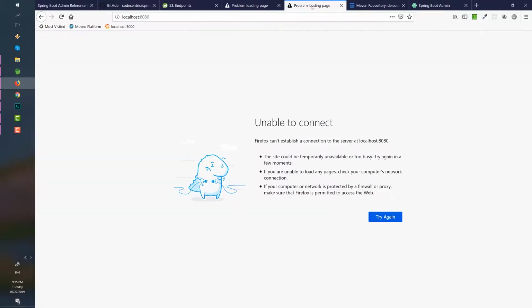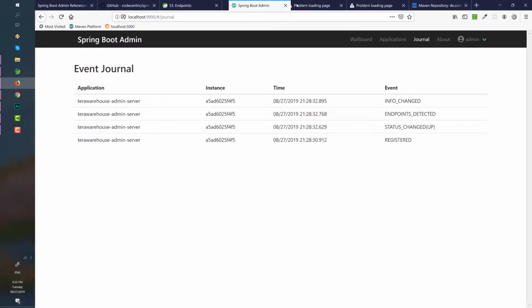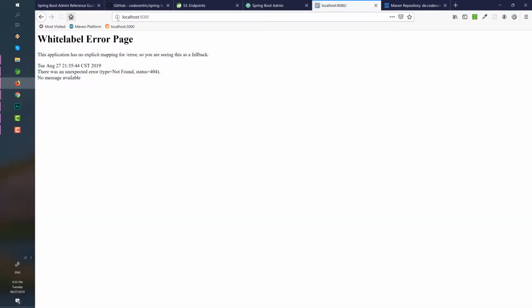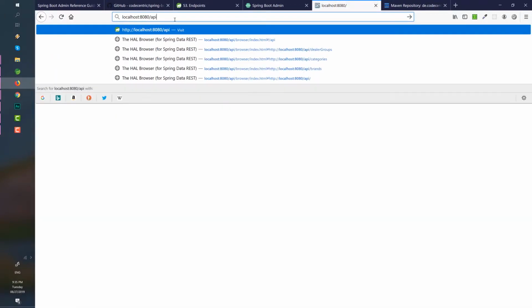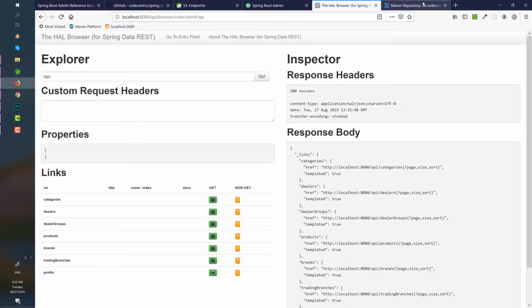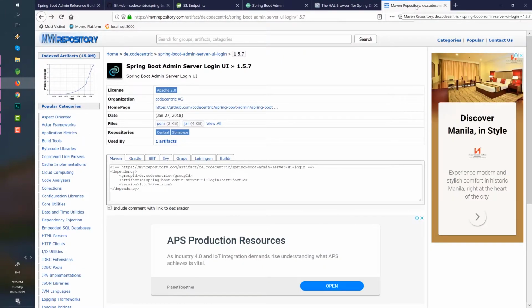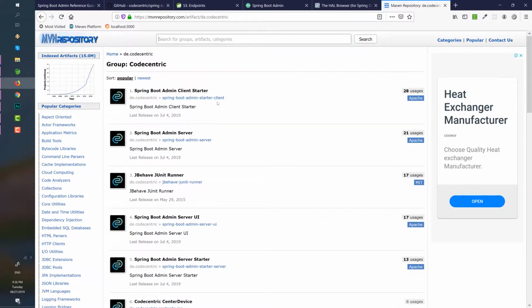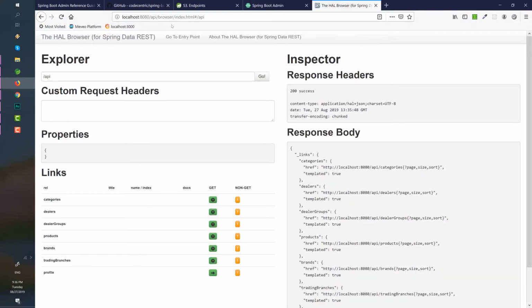And let's check. This is 1990. This is the server. This is the client, but it's secured. Okay. By the way, if you're looking for a dependency and you don't know the exact configuration, just type mvnrepository.com in your URL and type the dependency that you are looking for. So for example, for this one, I'm looking for Spring Boot admin server UI login from the codecentric, and that's where I found that dependency.